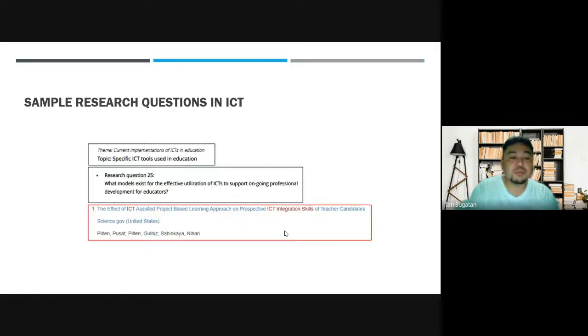Then another sample, for the theme, you have current implementations of ICTs in education, and the topic tackled is specific ICT tools used in education. So the research question is, what models exist for the effective utilization of ICTs to support ongoing professional development of educators? So the title is, the effect of ICT-assisted project-based learning approach on prospective ICT integration skills for teacher candidates. So those are the samples.